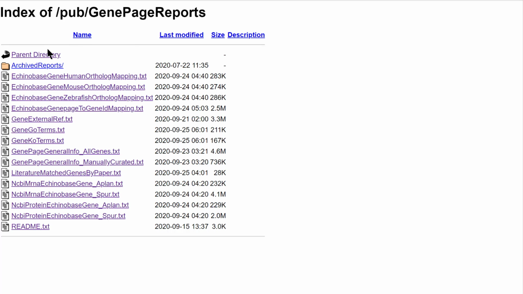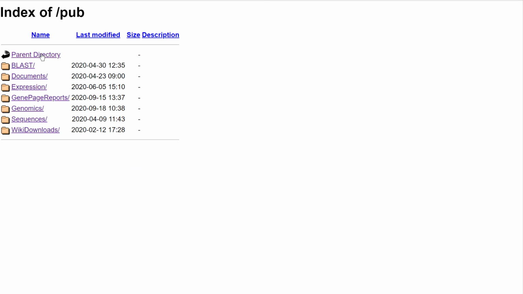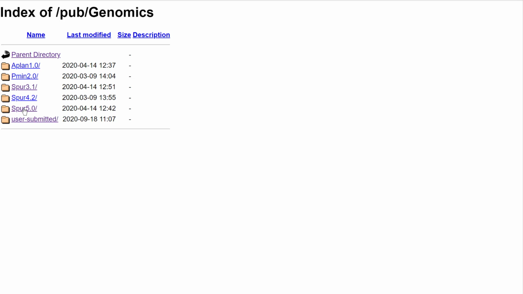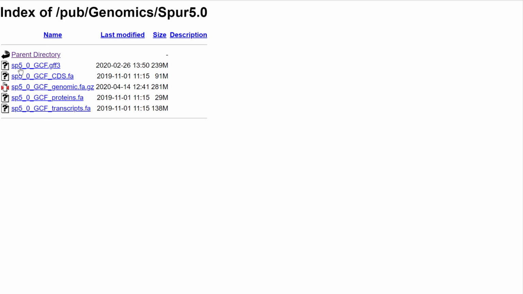Another file that users have requested are the GFF files, and those can be found underneath the Genomics tab. Pick your species, and here you can see the GFF files.